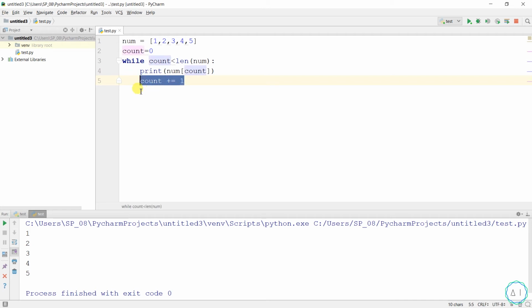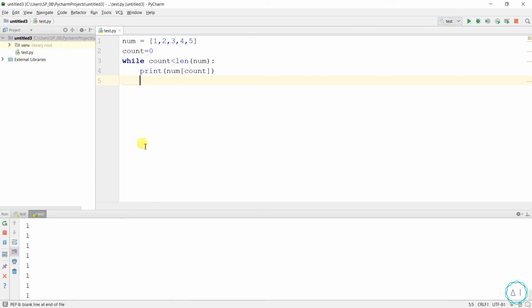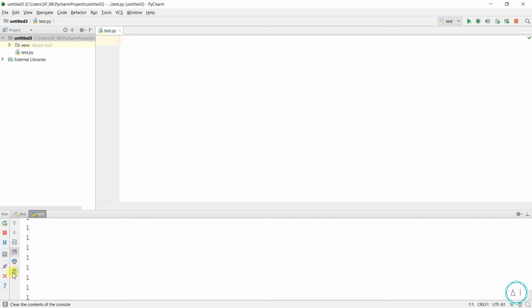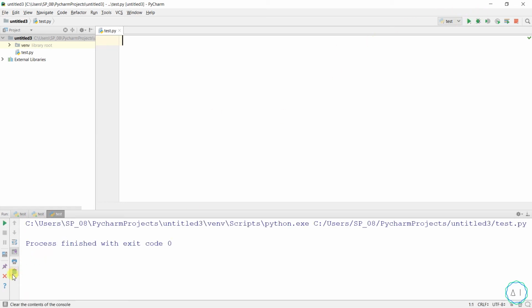Now let's see what happens if we don't increment count. It will go into an infinite loop, printing 1 1 1 1 1 1. See, you can see here. Okay, and that's not good because our computer might crash in some cases. So just remove this. You can use this icon to clear all your output here.